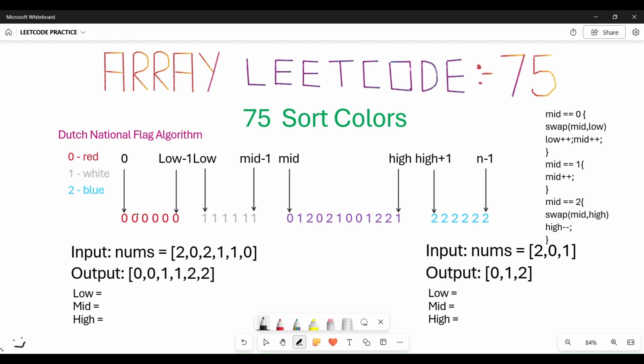First you sort the color red, which is 0, then the color white, which is 1, and then the color blue, which is 2. So the output should look like 0 0 1 1 2 2. For solving this problem, we use the optimal approach, which is the Dutch National Flag algorithm. I'm giving this intuition, which helps in the dry run of the program.